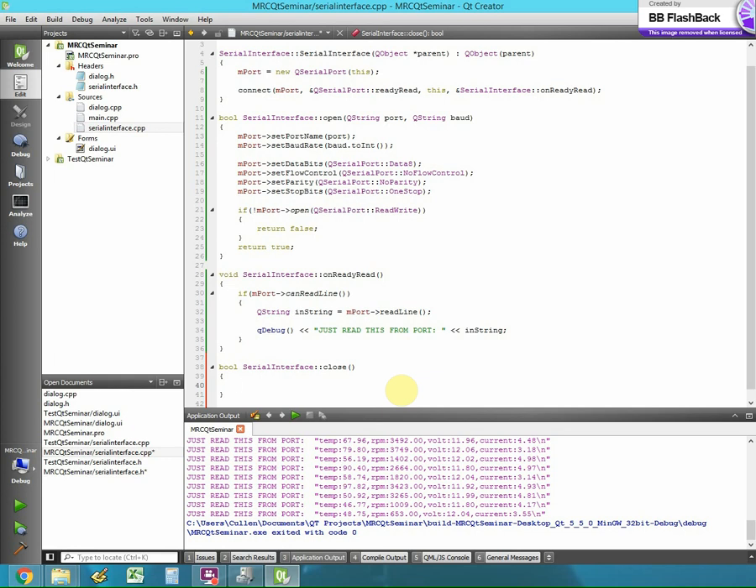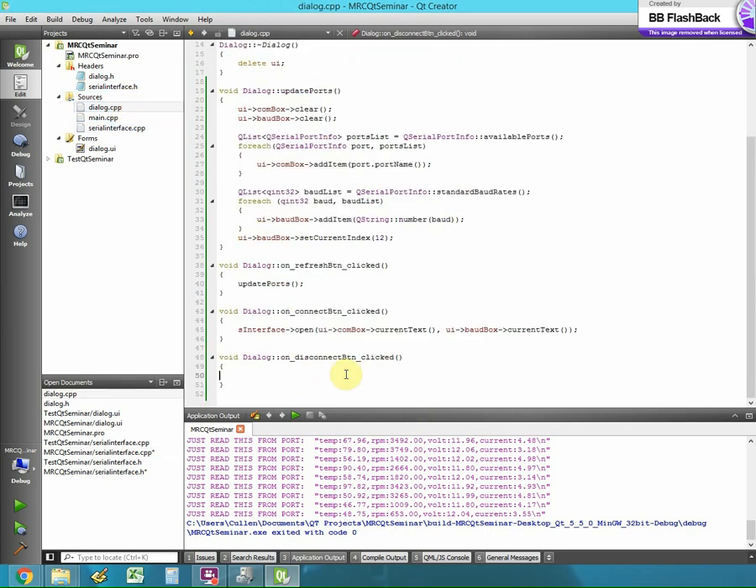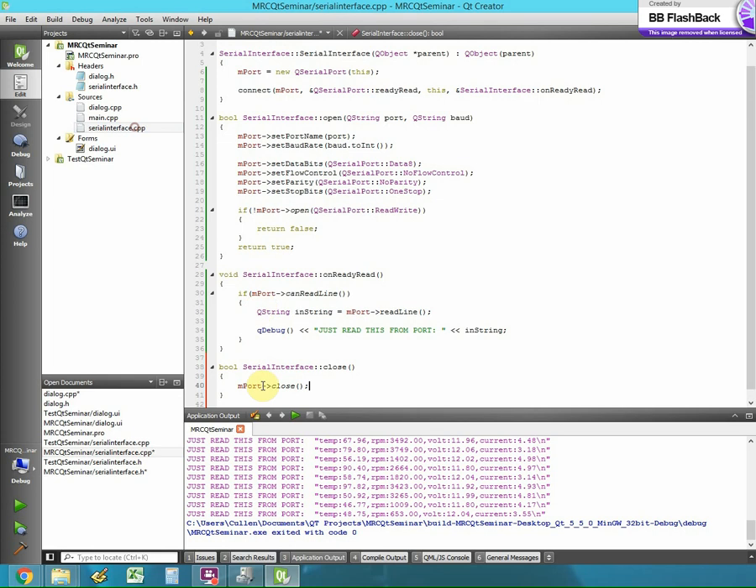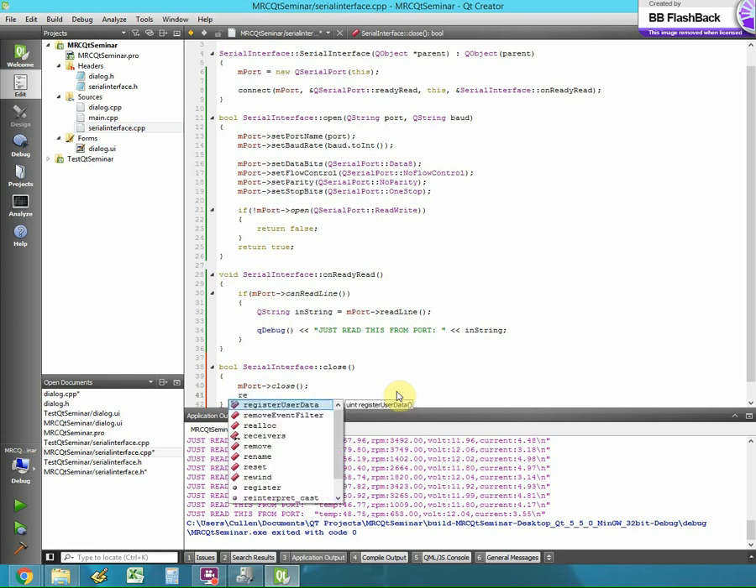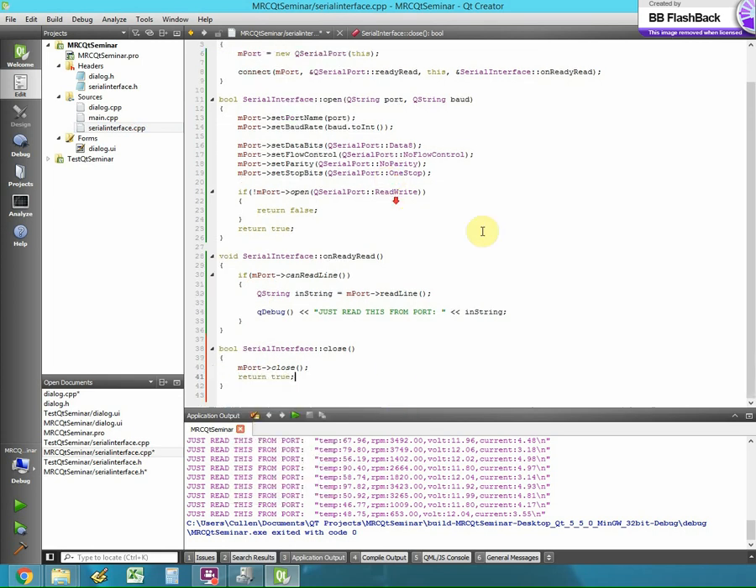Alright. Import.close. Inside our dialog, you can now go sinterface.close. And in this case, I'm just going to return true. In a real application, you would check to make sure it's actually closed and return accordingly, and possibly emit an error or do a queue warning or something like that. But here, I'm not going to do that.